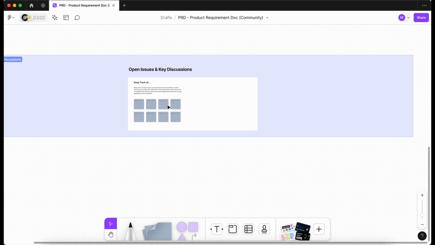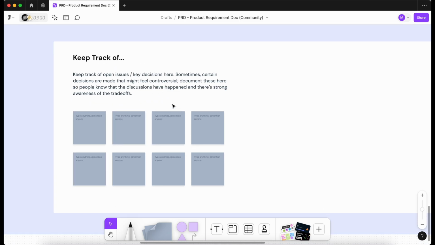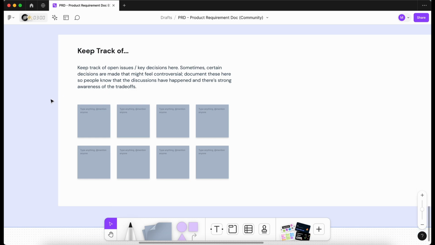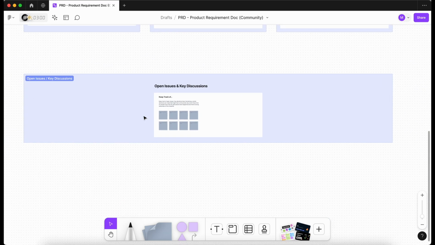And then lastly, at the bottom, it's got open issues and key discussions. This is a useful place to put these, along with any decisions that have dictated a certain direction of the product. It's good to put these conversations and discussions in here so everyone has visibility on what's going on, when the decisions were made and why. So it's another way of just keeping track of what's going on.